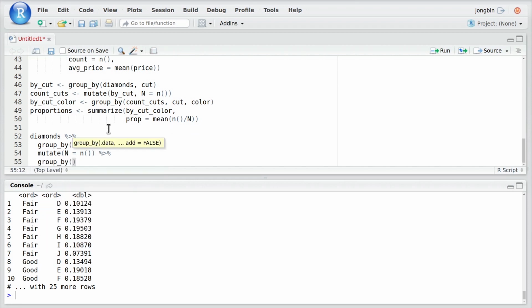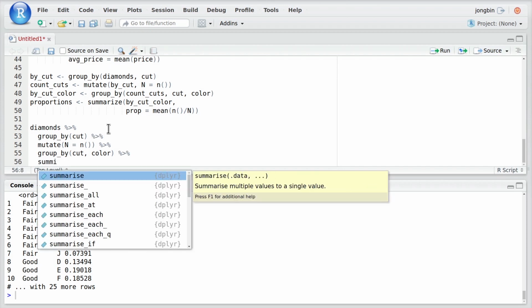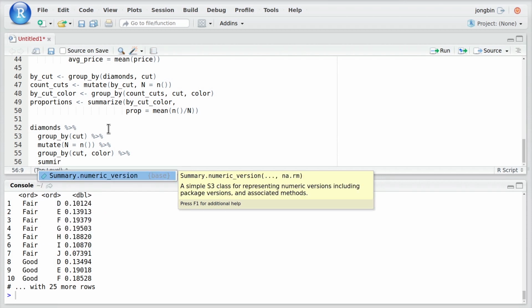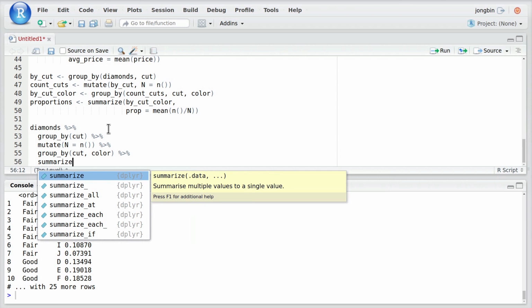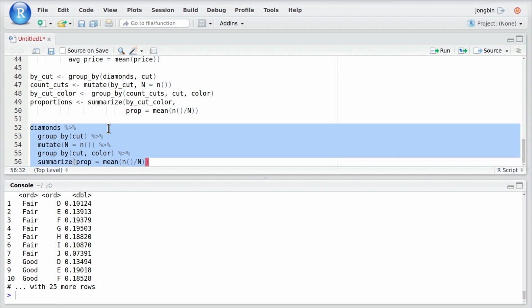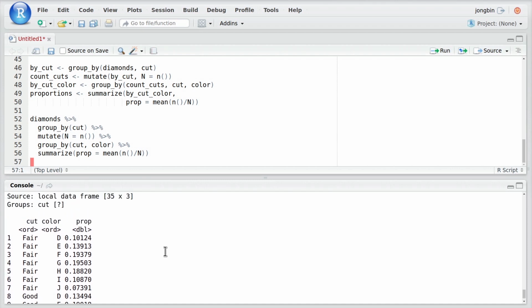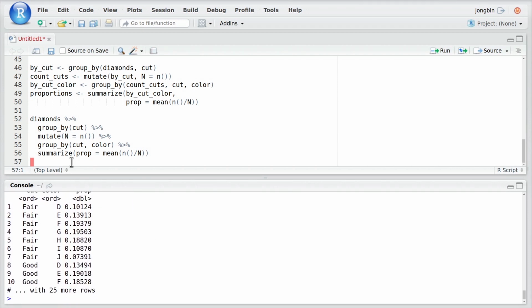By using this pipe operator, we can just tie multiple operations into this single pipeline of commands, which isn't only more efficient because you're not saving intermediate results, but it's also much easier to read. So now we have this pipe of 4 verbs, and if we run this, as a result, we get this single data frame without ever saving any intermediate results.